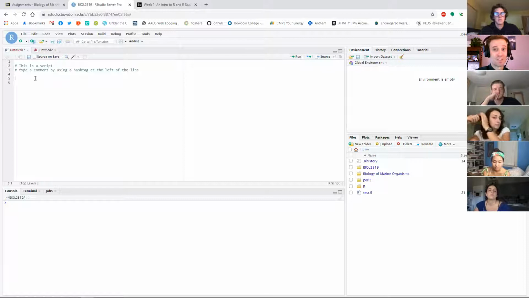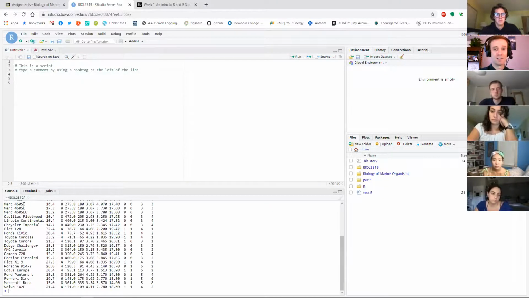Separate from the script in the top left, in the bottom left, we have something called the console. The console is where we can write individual lines of code and execute them. We can also see the output when we run code from our script. So I'm going to run some code. You don't have to do this, but you're welcome to if you want. I'm just going to type the name of a data set that's built into R and hit enter. And it's going to show me the data set, right?